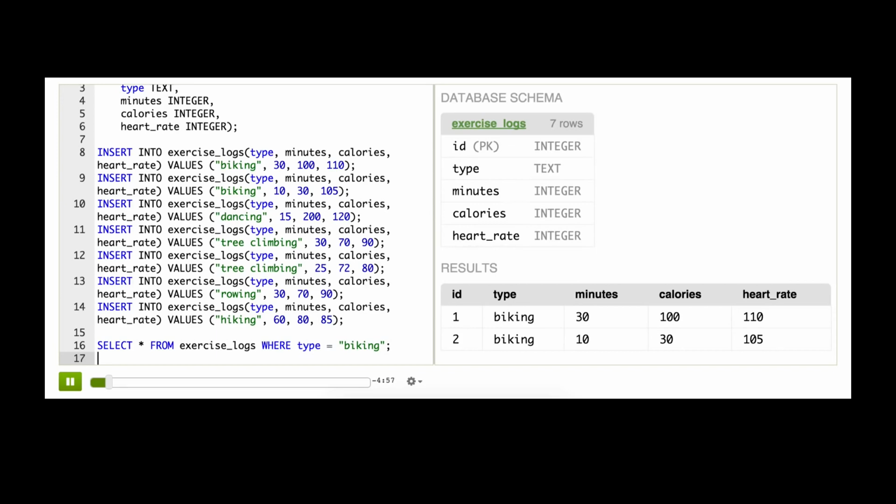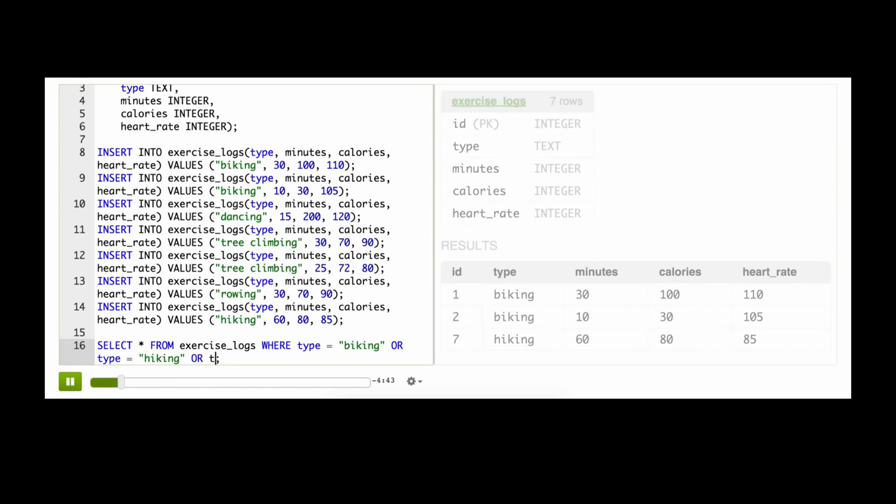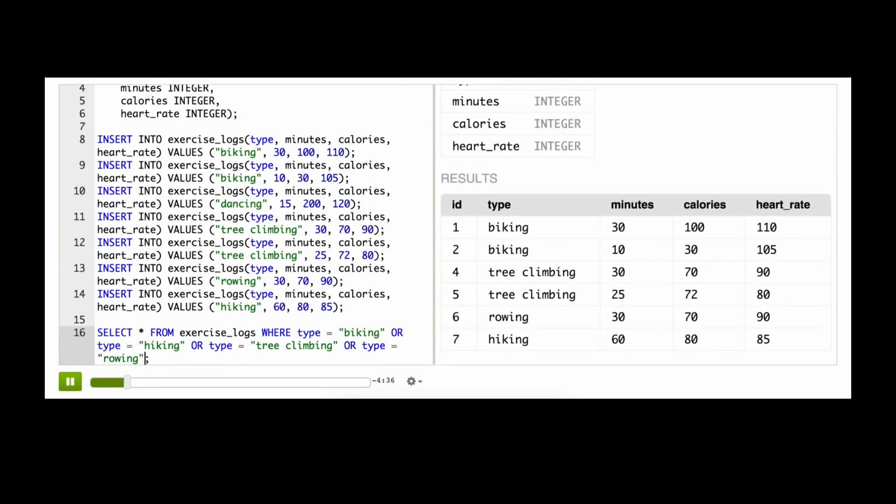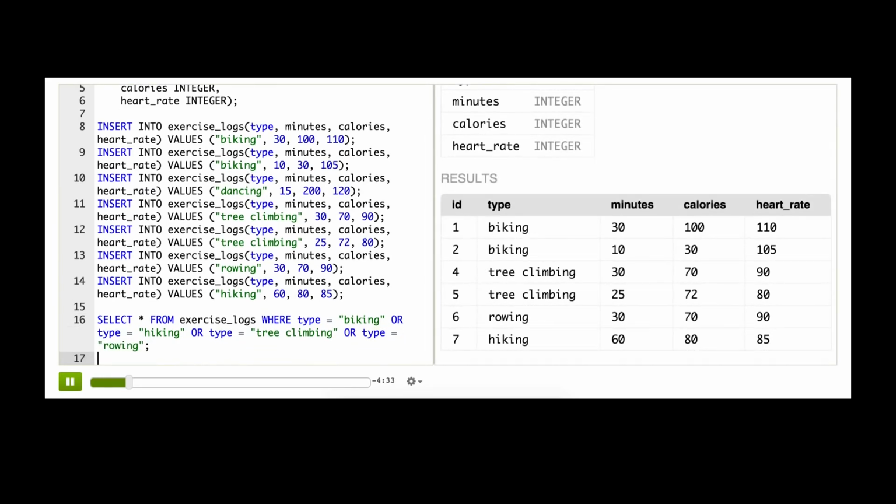So to do that, I can use the OR operator that we just learned, checking each of the different outdoor types. So type equals hiking, or type equals tree climbing, or type equals rowing. Unfortunately, I don't yet have a mountain or a tree or a lake in my home, so all of these are outdoor activities. All right, so that worked, but there is actually a simpler way to do this query, and that's using the IN operator.